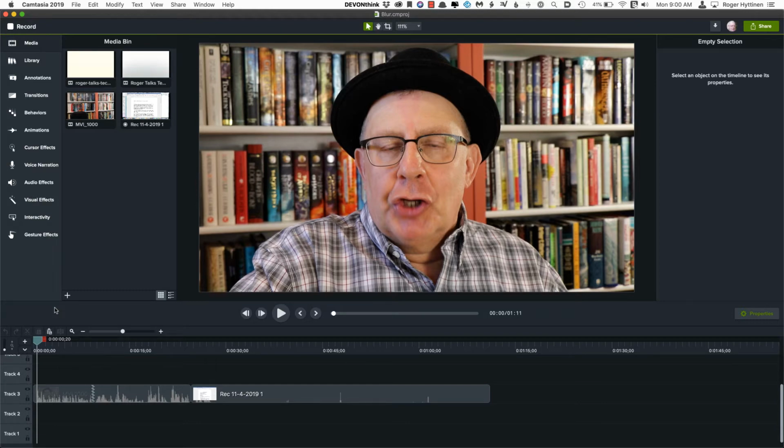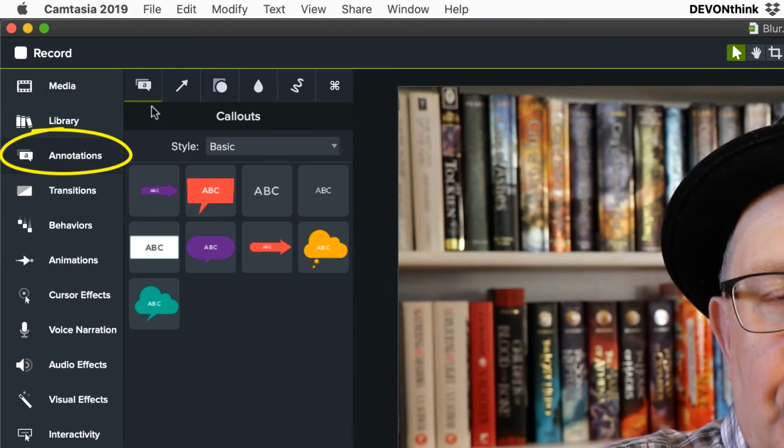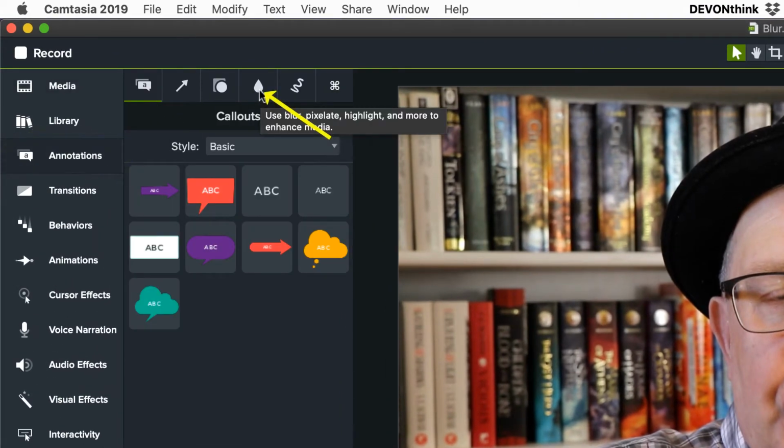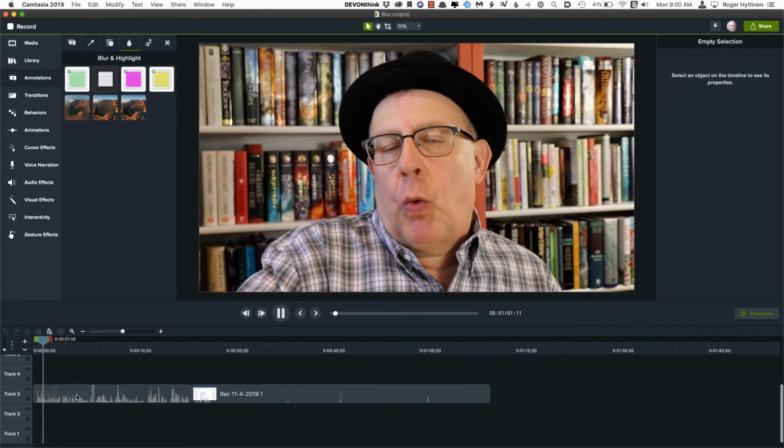And they're located under the Annotations tab here, under the fourth icon from the left, and that's this little droplet looking icon here. And here we have the blur and highlight annotations. So here in my timeline, I have a small clip of me talking.